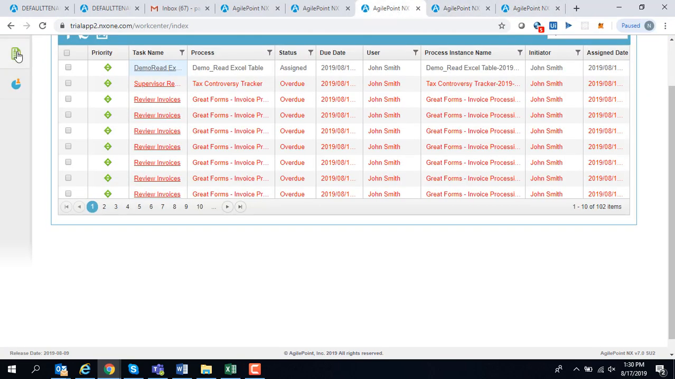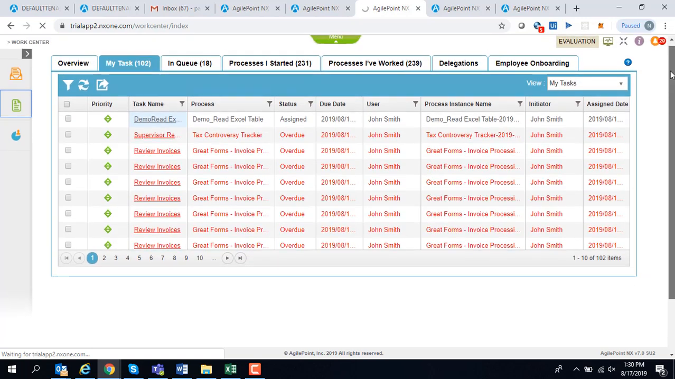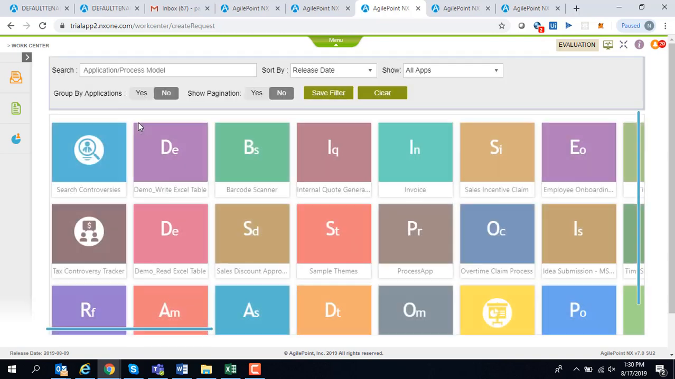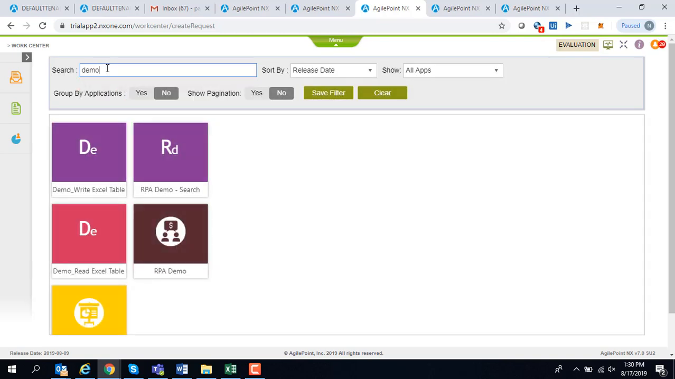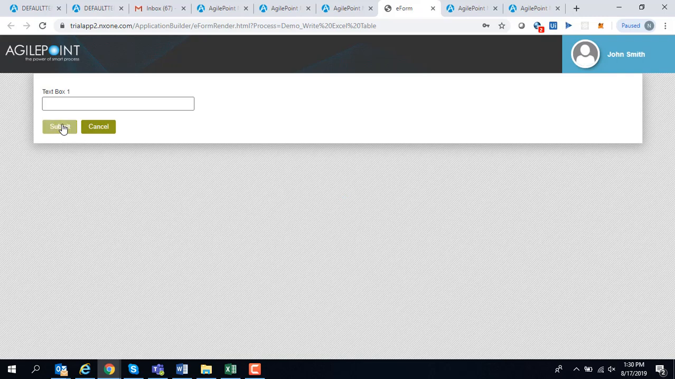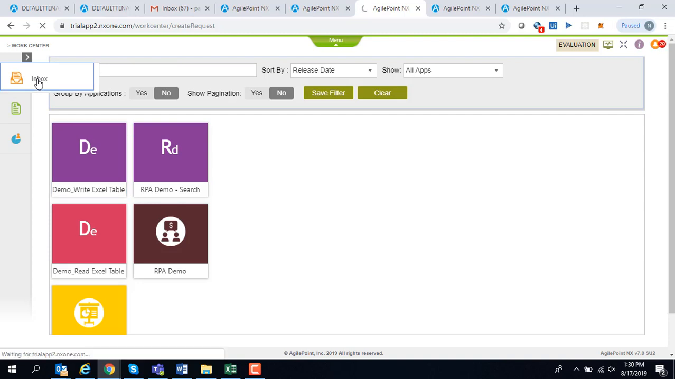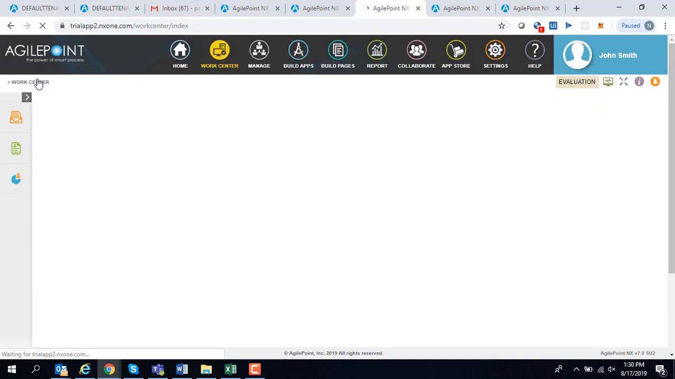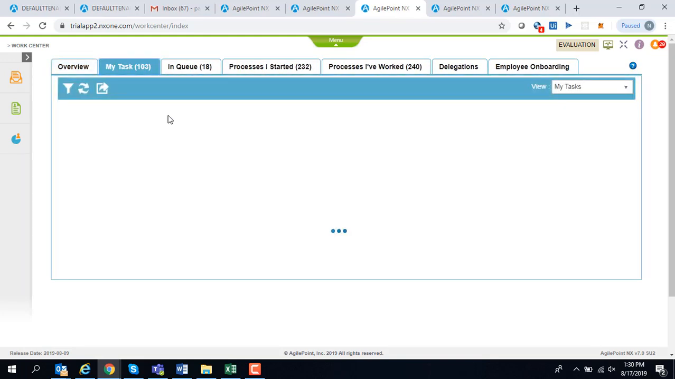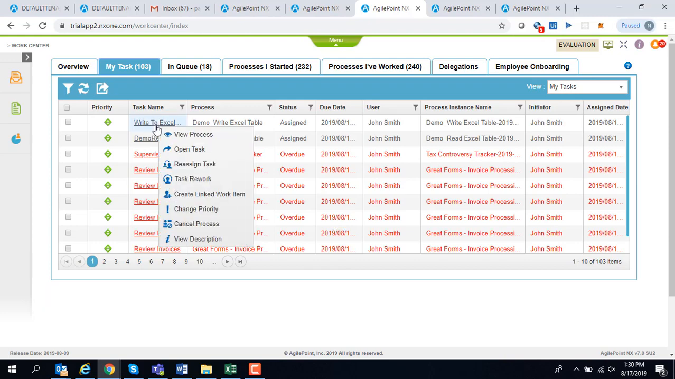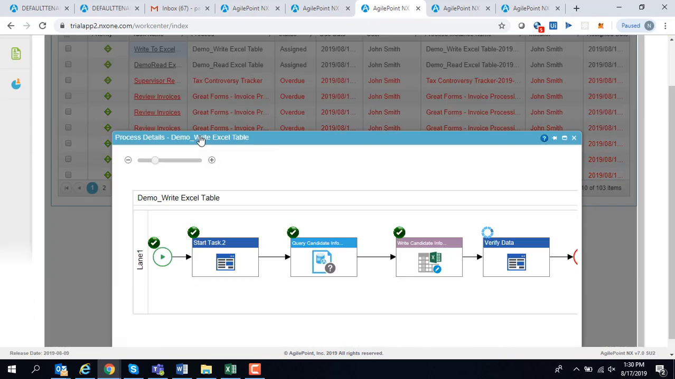I'm going to go back to my work center. I'm going to bring up this new workflow form. As I said, this was a dummy form I used just to quickly initiate a workflow. And if I go back to my inbox, if you see, I have the task which was available towards the end of the workflow.